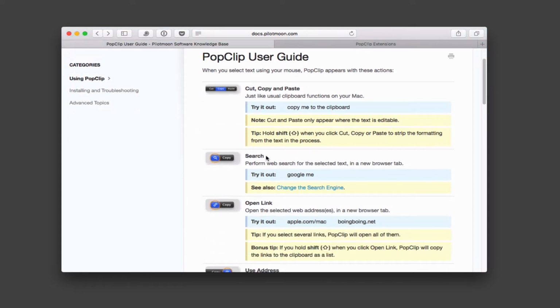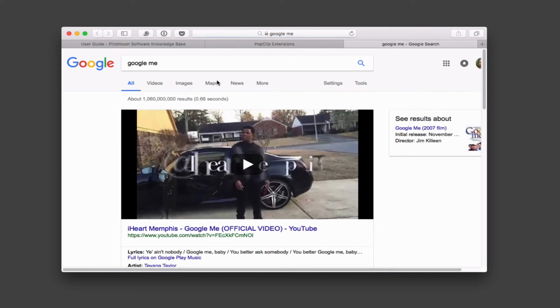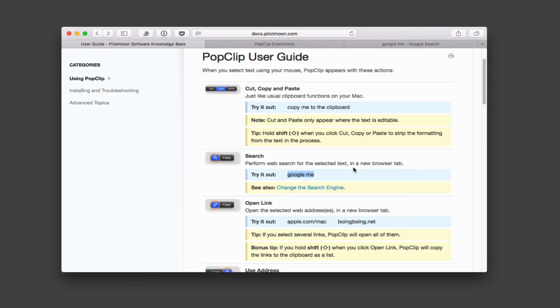Here I have search. So what I'm going to do is just highlight Google Me right here, and I'm going to go to the search icon. And you notice what it does is it brings me to google.me and brings me to that web page. So it's done a search of Google so that I can go ahead and search whatever I want there. Okay, so that's a real easy way that it works.